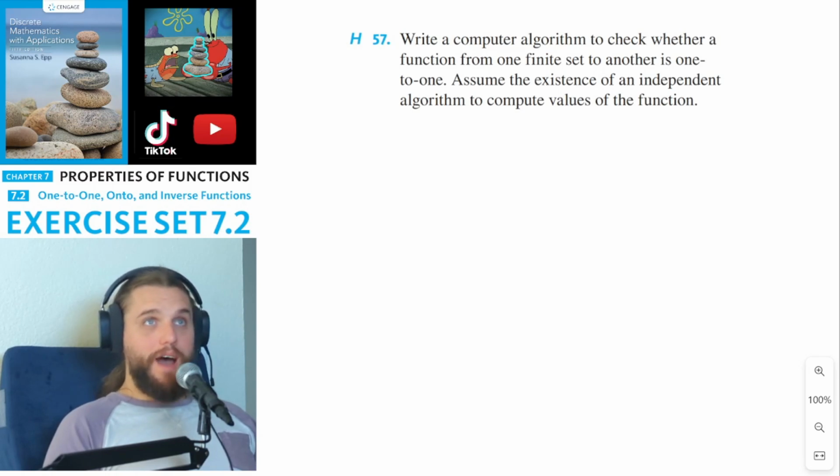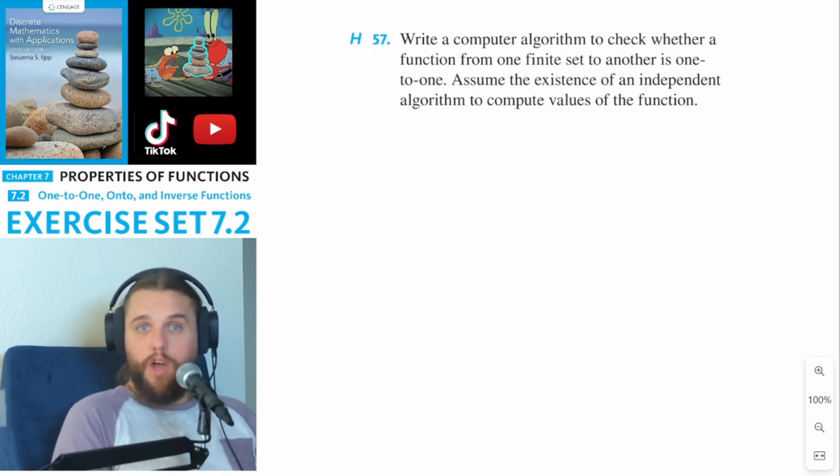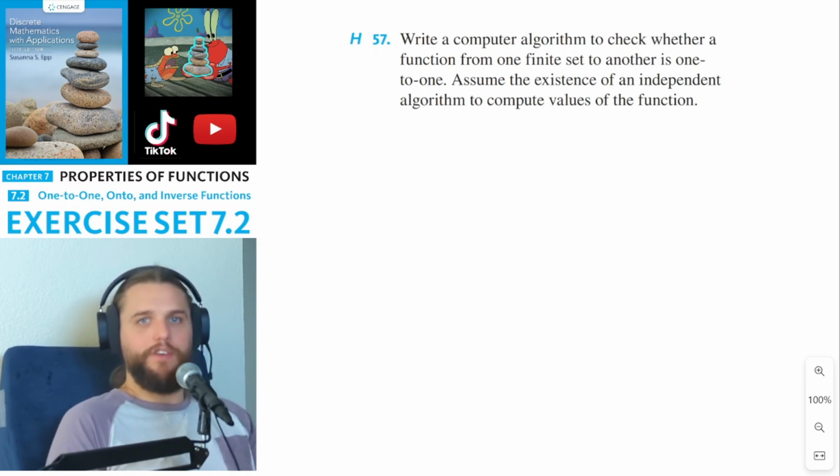Write a computer algorithm to check whether a function from one finite set to another is one-to-one. Assume the existence of an independent algorithm to compute values of the function. So to be one-to-one means that every output that we get in this function is different from every other output.